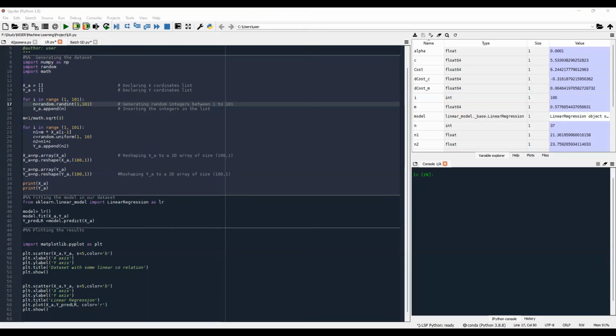And in line 42, we predicted the y coordinates of the x values of our dataset using the model, and we stored the respective y coordinates in the variable y_pred_lr. Now, after this prediction has been done, we are only left with the plotting of the results. So the third part goes from lines 47 to 61. In line 47, we imported the pyplot package for plotting.